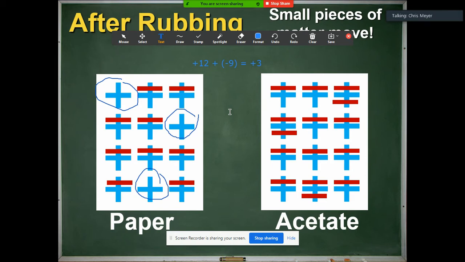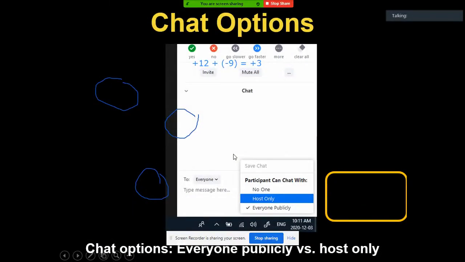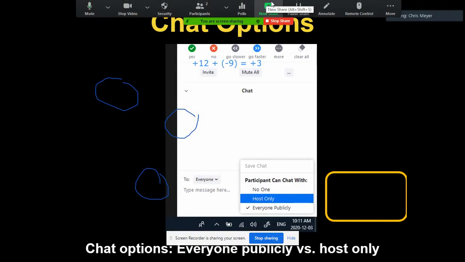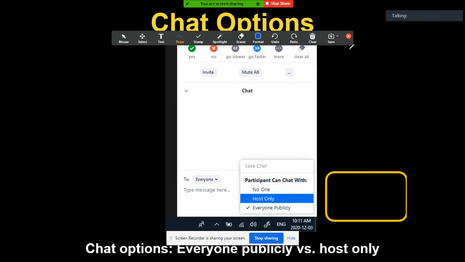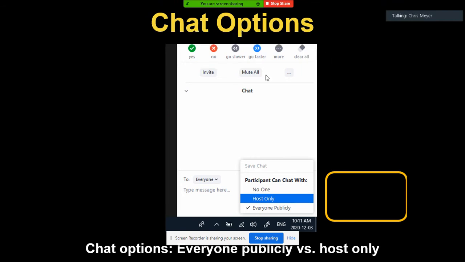Now, these drawings and notations are on the Zoom screen, and they're not on the PowerPoint slide. So if I was to advance the PowerPoint slide, the annotations stay there. So you have to remember to clear those drawings once you're done. There are different settings that allow students to annotate the screen, or you can turn off that feature if you'd prefer not to have that kind of vandalism.